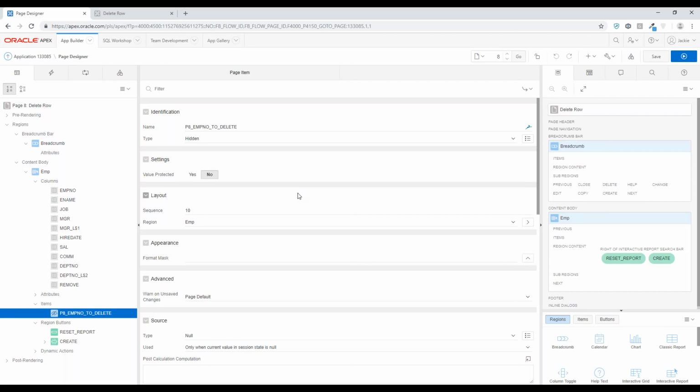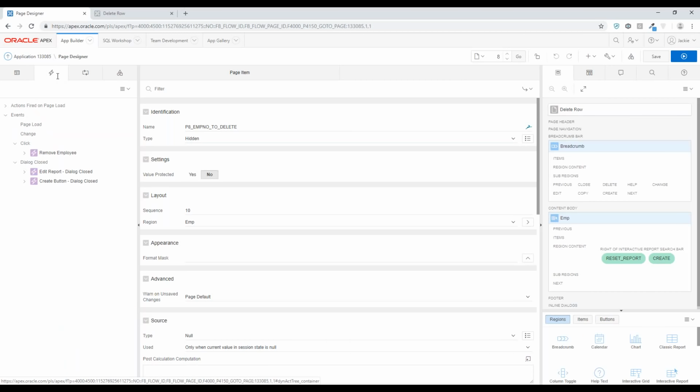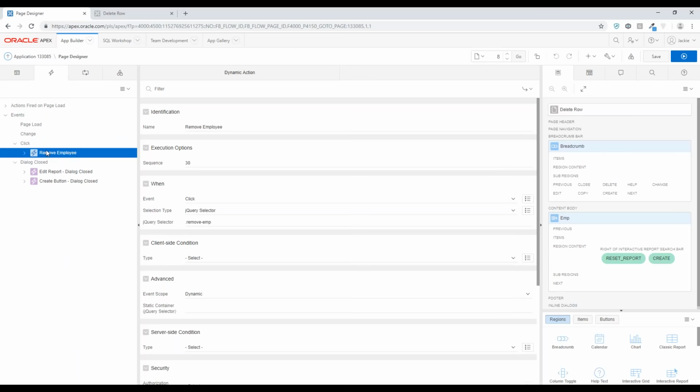And then the last and most important thing we need to do is actually create our dynamic action. I've created a dynamic action on click of our trash can. How do we know they clicked the trash can? We created that really neat class and put it on our link called remove_imp. So I set my when event to be on click of a jQuery selector called remove_imp. There's no client-side condition. Anytime they click a trash can, we want this to happen.